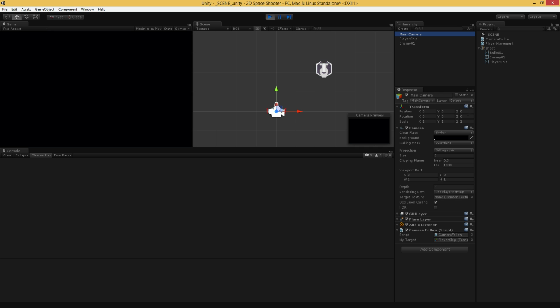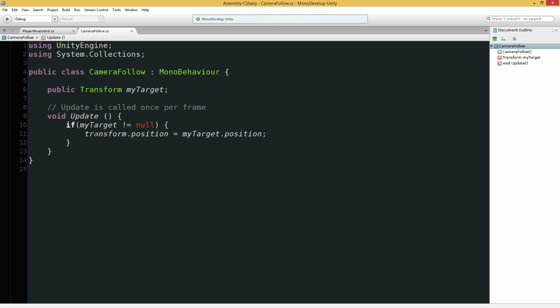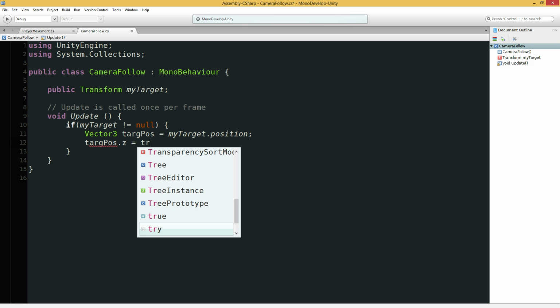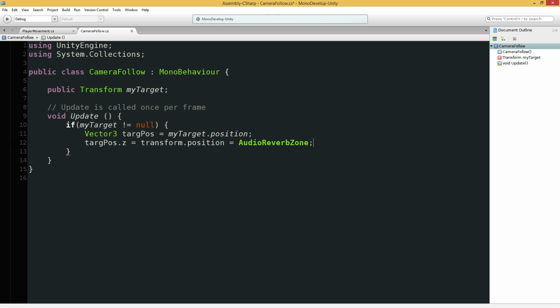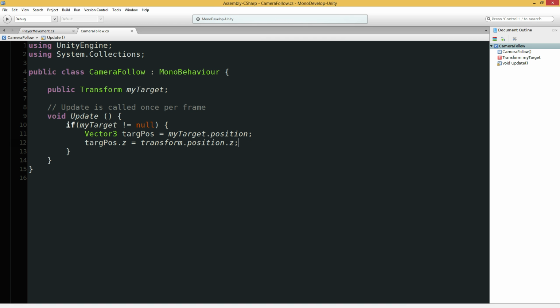Now our camera's got a 0 in the z-axis, which is why you can't see anything. So instead of naively doing it this way, what we're going to do is grab something like Vector3 targ position. You're going to set the target position dot z to be equal to my current z, so that we don't accidentally overwrite that. And then we're going to set transform position equals targ position at this point.